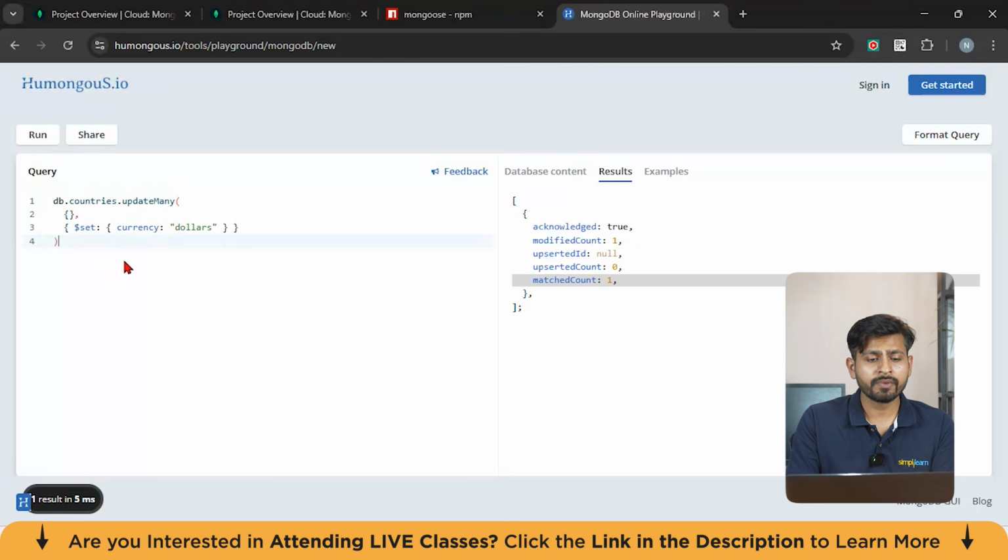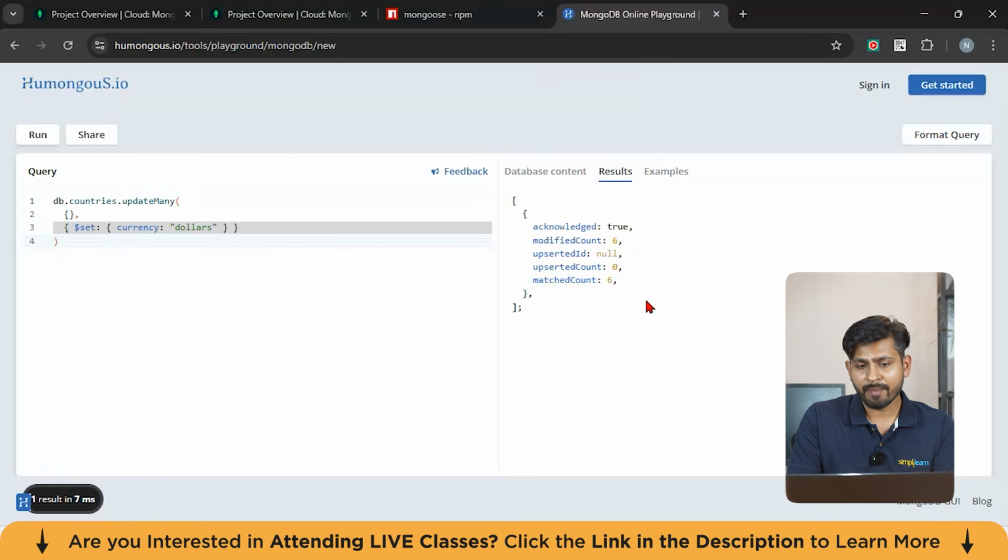For the same purpose, what I can do is updateMany on countries, and this includes all the countries, and I've added a new field here, that's currency. For this, I'm using $set as the operator, and you can see currency as dollars. Now if you click run, let us see what is going to happen. You can see it has acknowledged true, and it has updated the currency value in all 6 documents.